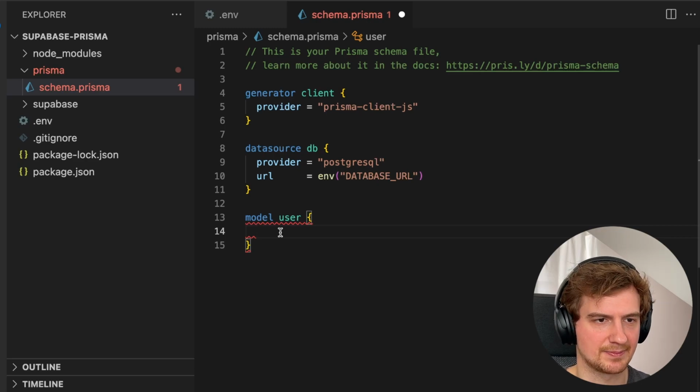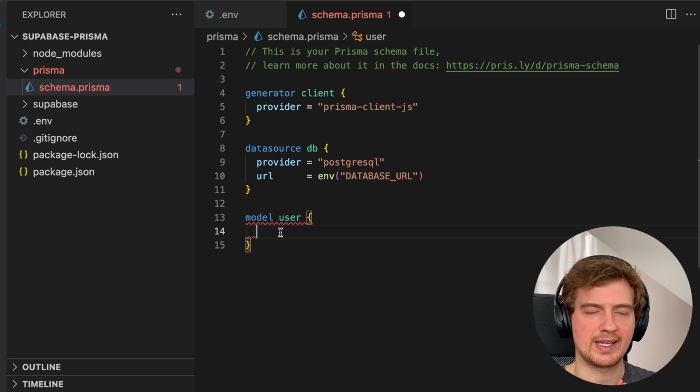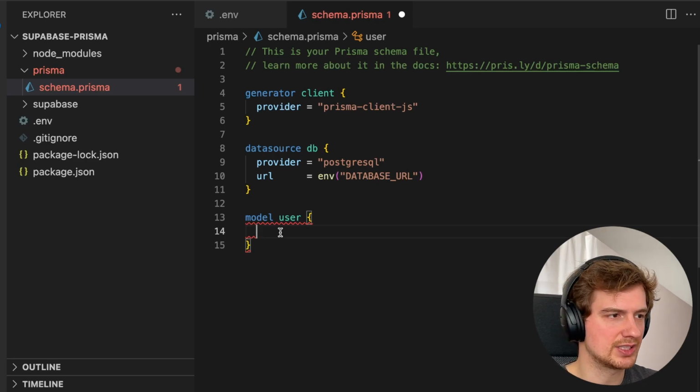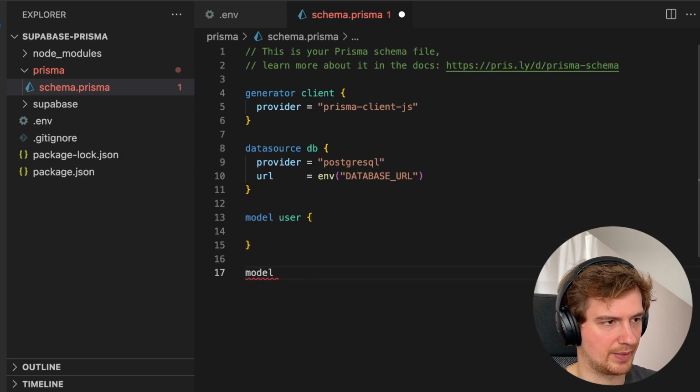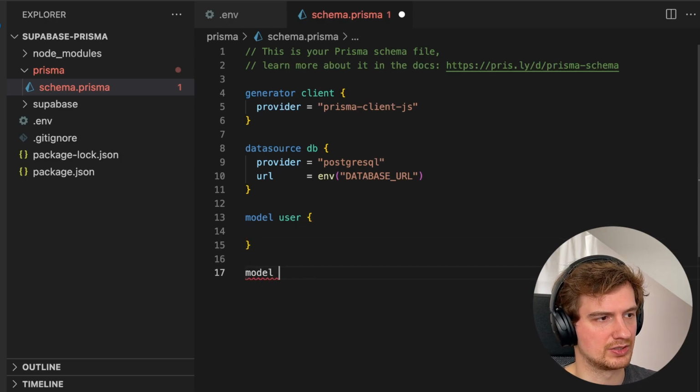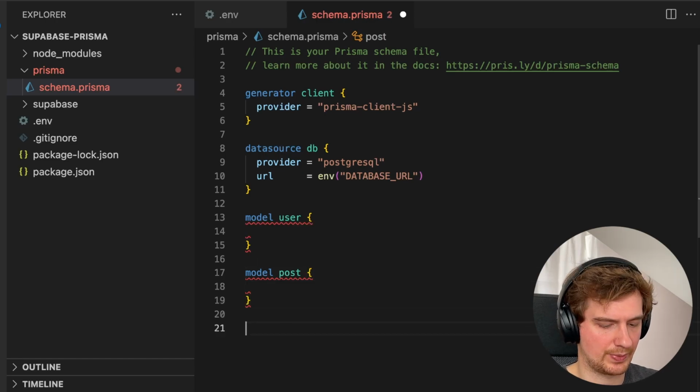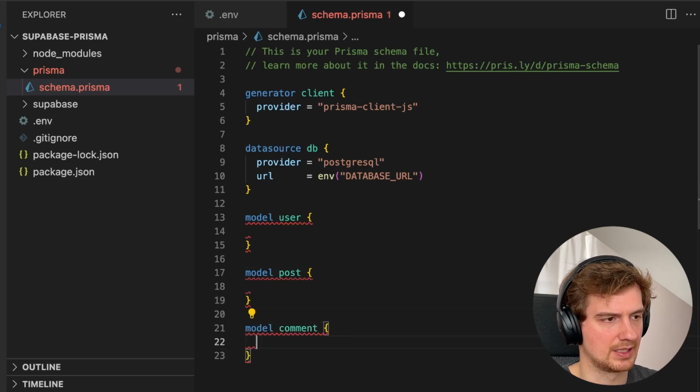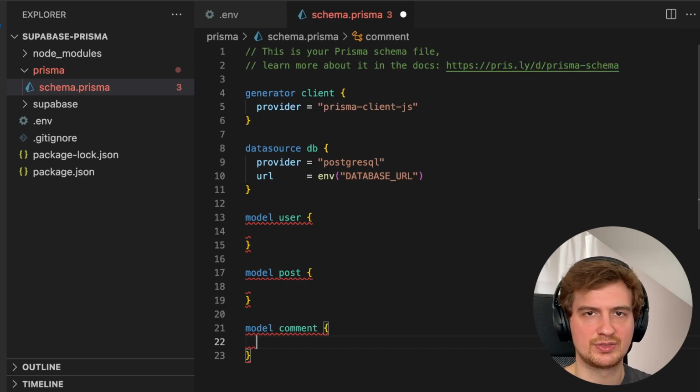So let's create a simple scenario where we have a user, we have blog posts. So let's just call this post, and we have comments. And users can create posts, users can create comments, comments are linked to posts. So it's a very, very simple scenario.